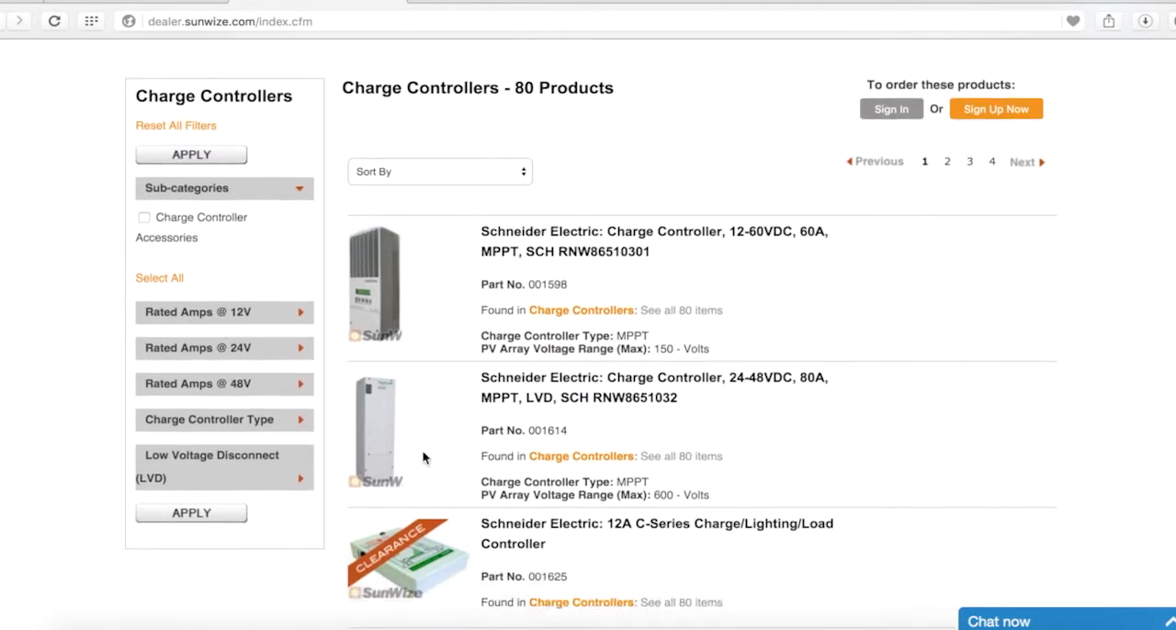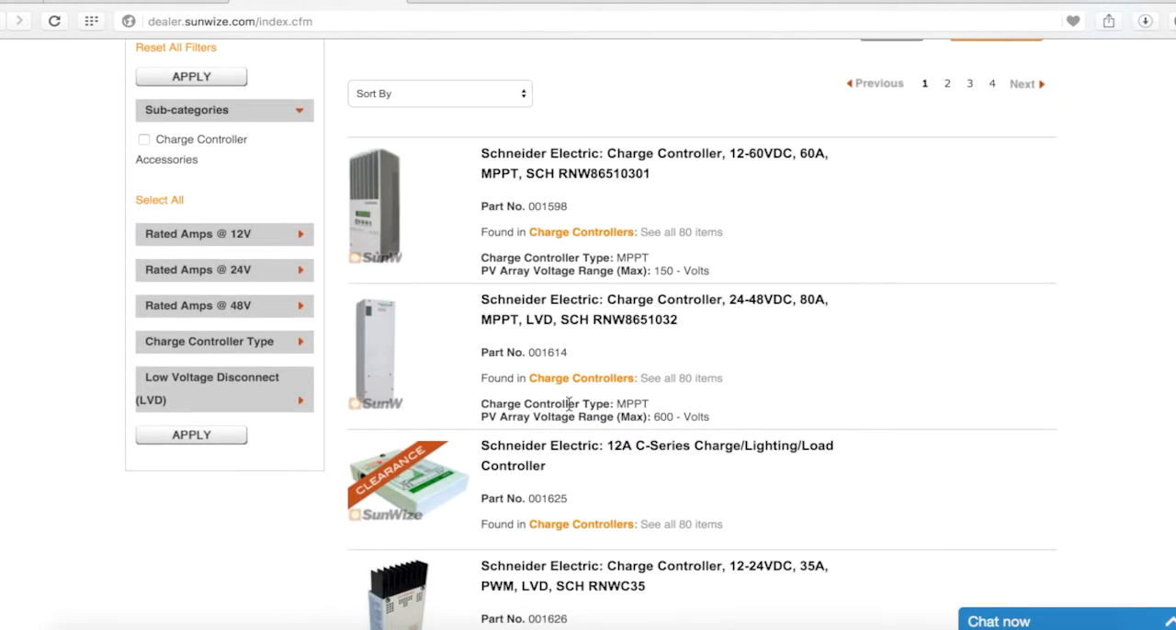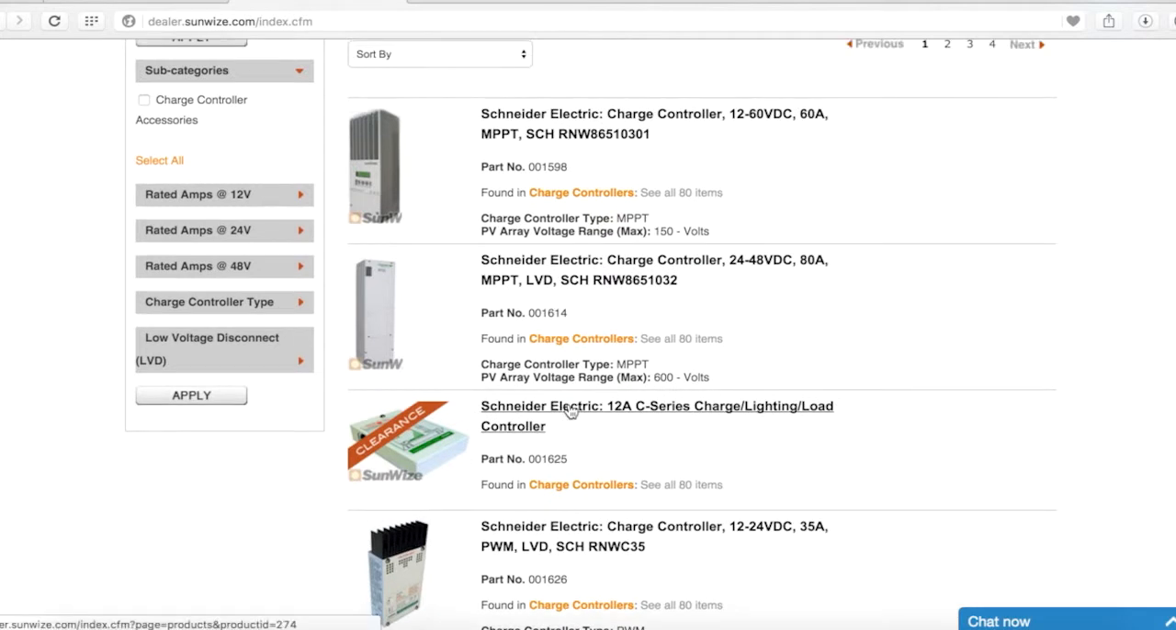Here you see a long list of charge controllers that vary in size and in price from $15 to a couple $100. So the question is, how do you select the correct one? The first step is to know the voltage of your battery bank. Voltages are typically 12 volts, 24 volts, or 48 volts.